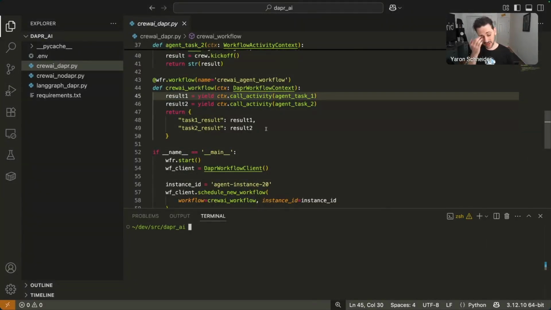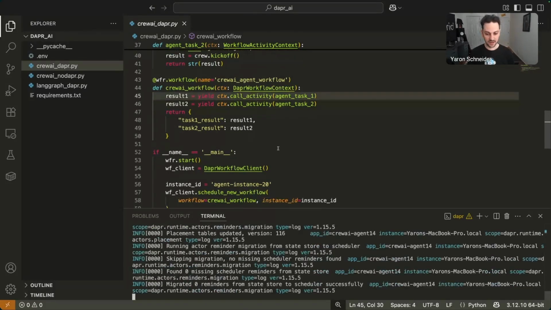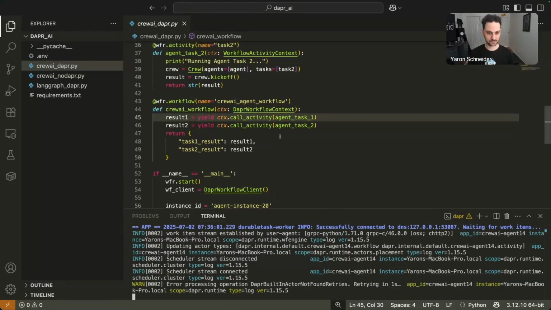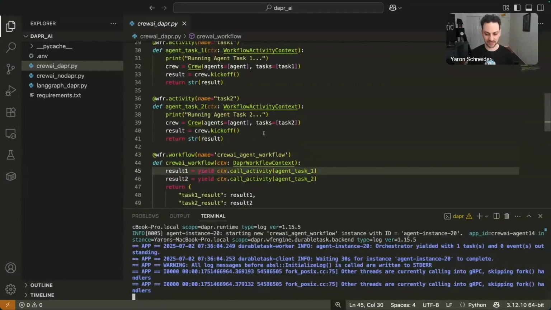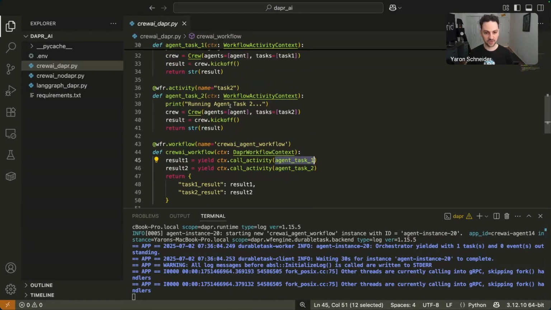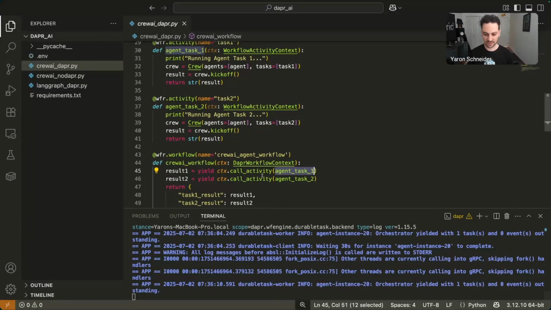Because these Crew AI agents take a while to spin up, let me just fire this off. So we will do Dapr run, and let's give it a new ID, just not to override my previous attempt. And this should run Dapr now with Crew AI. This is going to take a few seconds to spin up, and hopefully I don't have the code that exits. Yeah, we can see that they're starting off. So agent task 1 is now kicking off, and agent task 2 is kicking off.